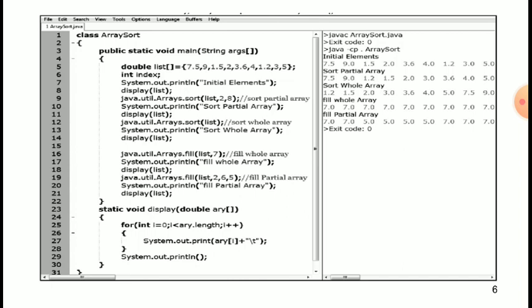So save your file and compile and then run. First value is the initial elements 7.5, 9.0, 1.5, 2.0, 3.6, 4.0, 1.2, 3.0 and 5.0. Second, sort partial array: 7.5, 9.0, 1.2, 1.5, 2.0, 3.0, 3.6, 4.0, 5.0. Sort whole array. Next is fill whole array and next is fill partial array, and the exit code 0.